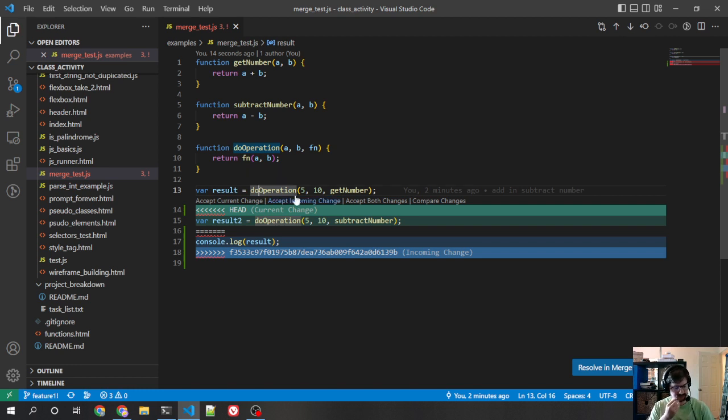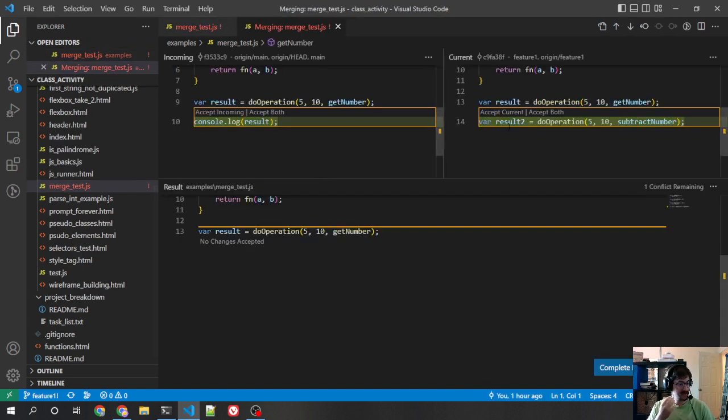So what do I do here? You could use the merge editor. The merge editor in VS Code is not amazing, but let's take a look at that. This is what's called a three-way merge.